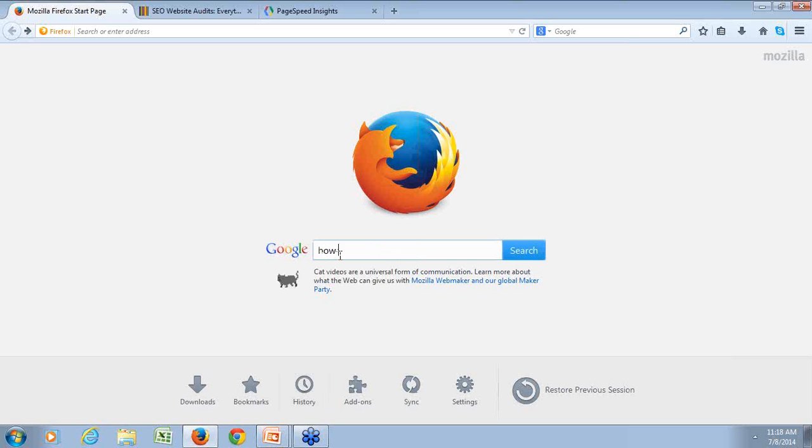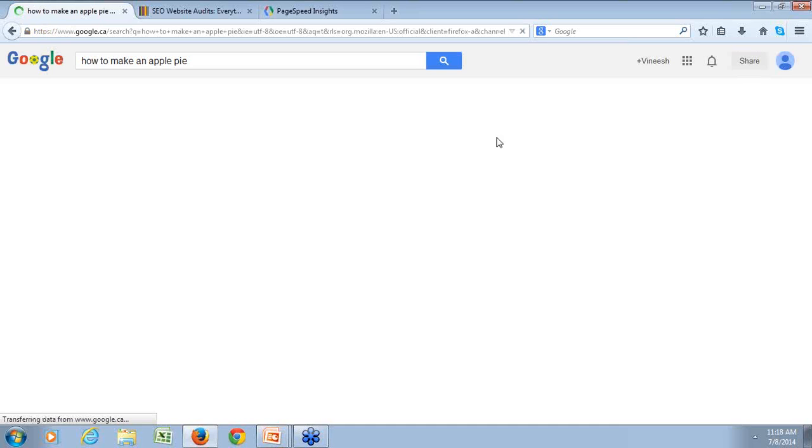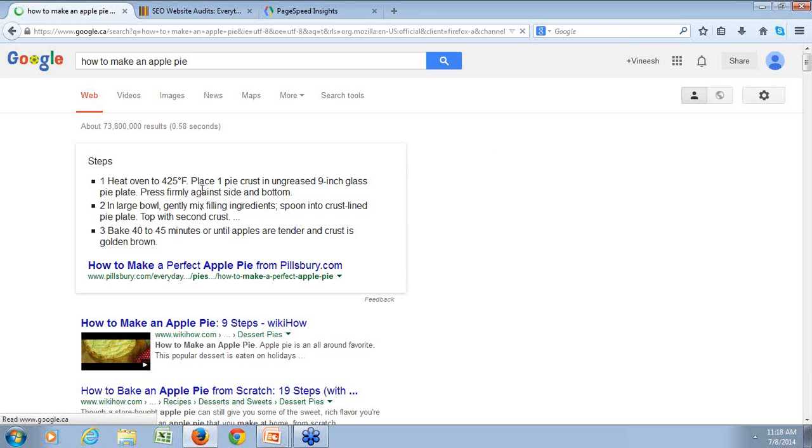Let's say I'm on Google right now, and I type in how to make an apple pie. If you do this search, as you can see, the result comes up, and I'm actually seeing the results for making the apple pie right there. You have all these steps laid out, step 1, step 2, step 3, and then it shows you where they took this result from. It's from Pillsbury, how to make a perfect apple pie. So Pillsbury is where you got this information from. And if you need more information, you can click on it, go to the website, and look at the full instructions.